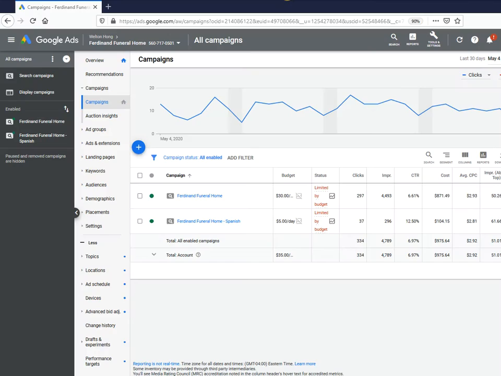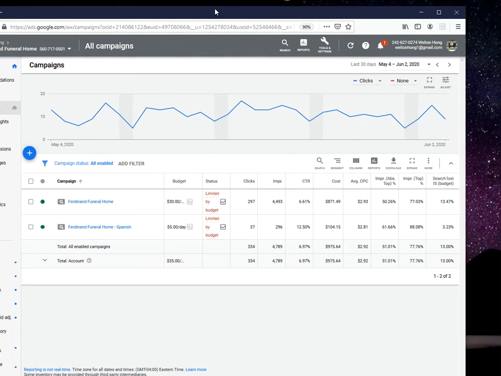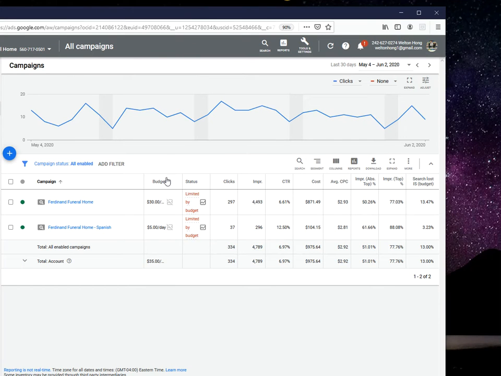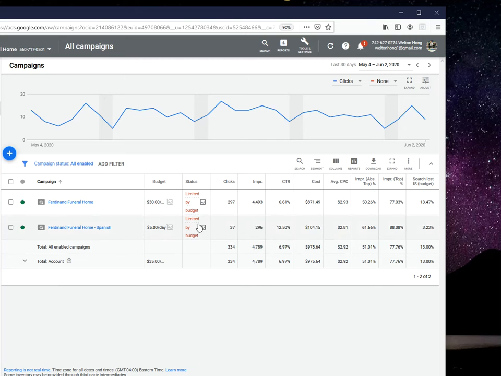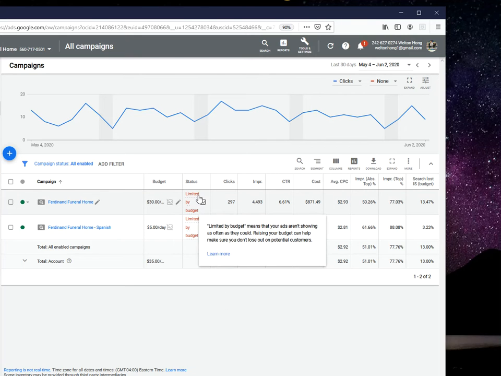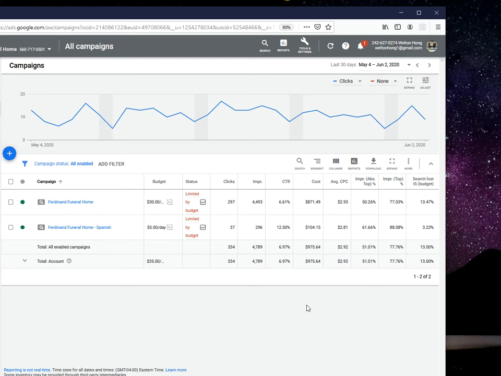So let me show you an example here. If you look at this account, they're spending $30 a day right now. And how do we know? Google loves money, so Google will say, hey, spend more. Google puts here that you're limited by ad budget. So what does this mean? How much more do we need to spend?